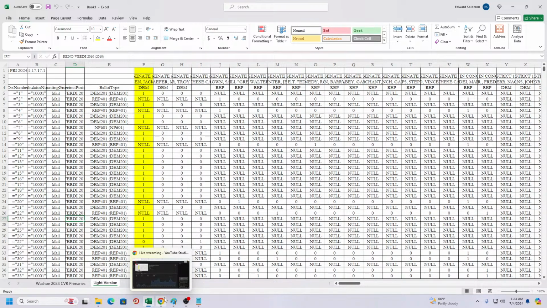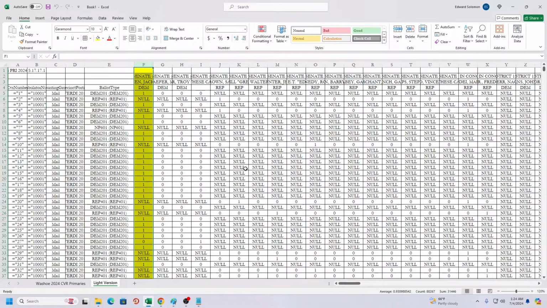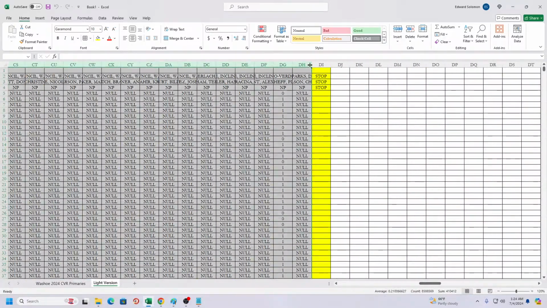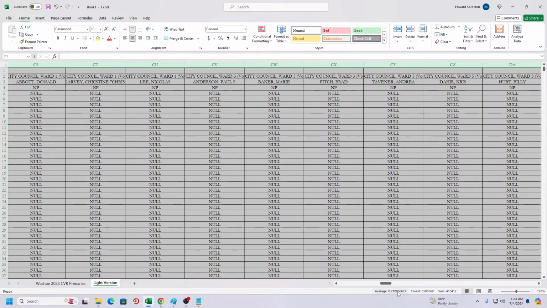So I have Reno City Council Ward 5, Reno City Council Ward 1, School Board Trustee District E, School Board Trustee District D, School Board Trustee District A. So let's go find those. Okay, I'm going to open these up with us a little bit so I can see these.